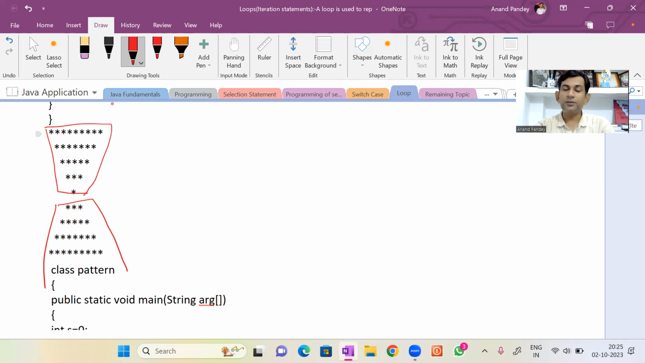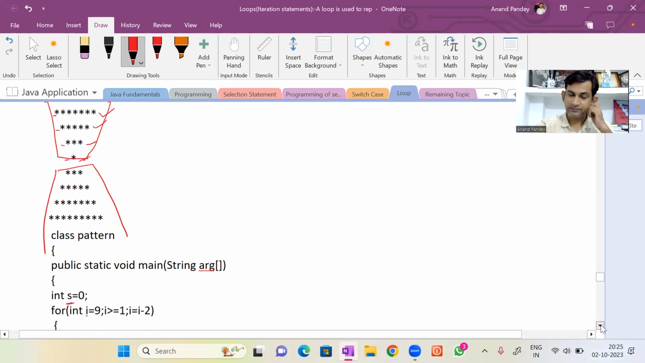Here, how many stars in the first row? 9 stars, then 7 stars, 5 stars, 3 stars, 1 star. And how many spaces are there in the first row? There are 0 spaces. Then here we have 1 space, 2 spaces, 3 spaces, and 4 spaces. Okay, so let's start with that.